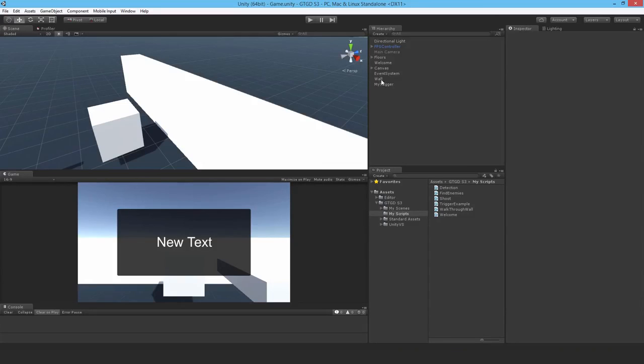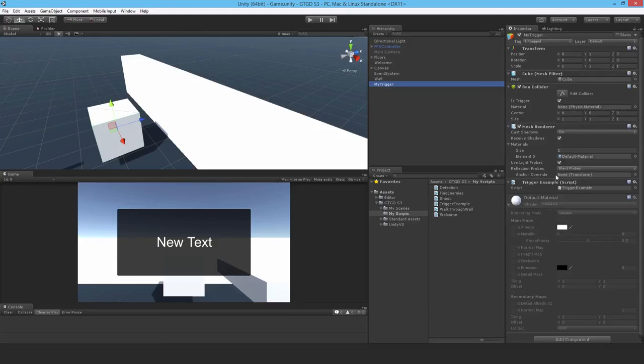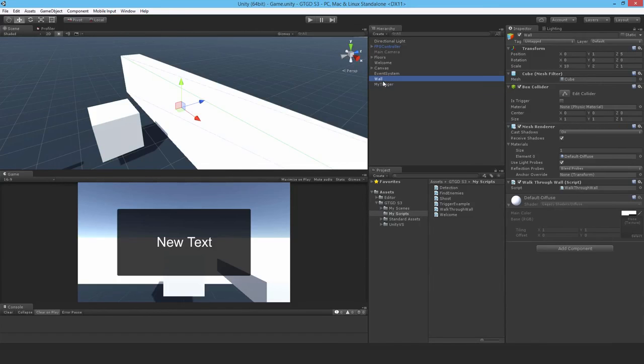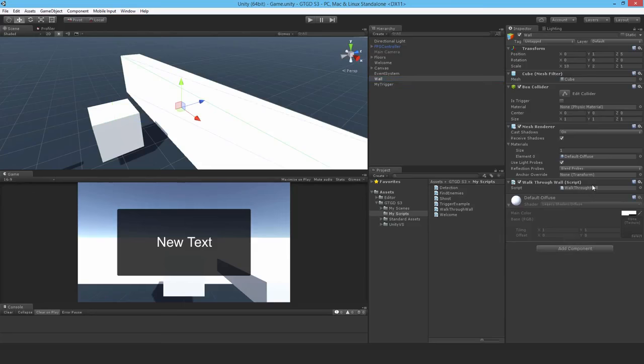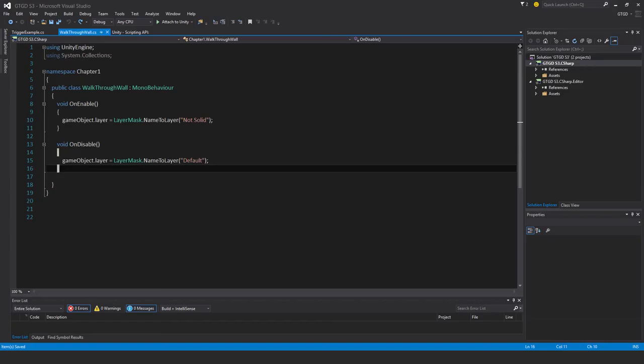Okay, so what I'm going to do is use my trigger. When the player walks into it, the trigger example script will have a reference to the wall to begin with. It will access the component walkthrough wall and run a method that will change the layer of the wall. So I'll show you how to do that. I need to change both scripts, the walkthrough wall and the trigger example script. So I'll start with the walkthrough wall script to begin with.